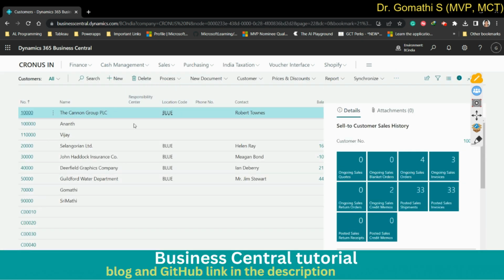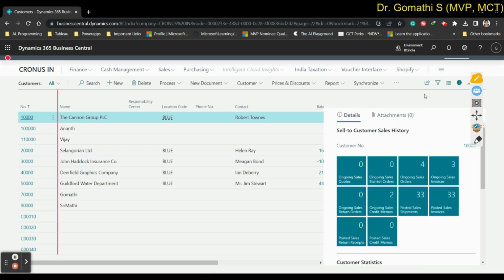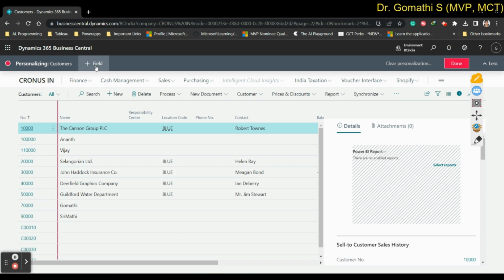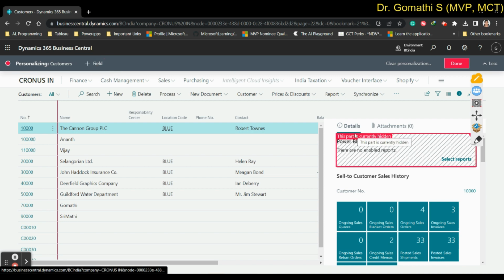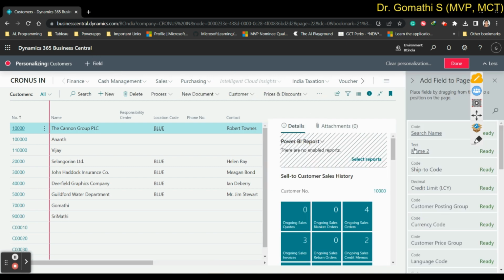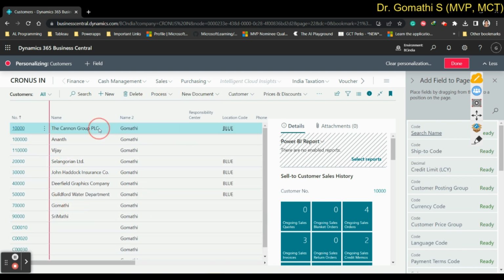Okay, so the name 2 is not available here, right? If you want to see the name 2, then you have to personalize it. In personalize, if you wanted to add a field, you have an add field here. Okay, so let us click the plus. If you click plus, you can see the name 2 is there. So you can just drag and drop it here, and you can see that Gomati is replaced for all the customers as name 2.